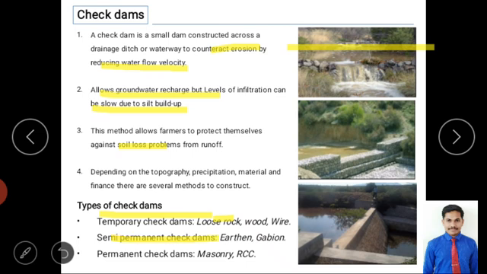Semi-permanent. So what does semi-permanent mean? We are using material of a semi-permanent nature. Semi-permanent nature means we can have an earthen dam, right? A small earthen dam. We are using a small bund, but a bund is not permanent. It may cause some failure. That is why it is considered semi-permanent.